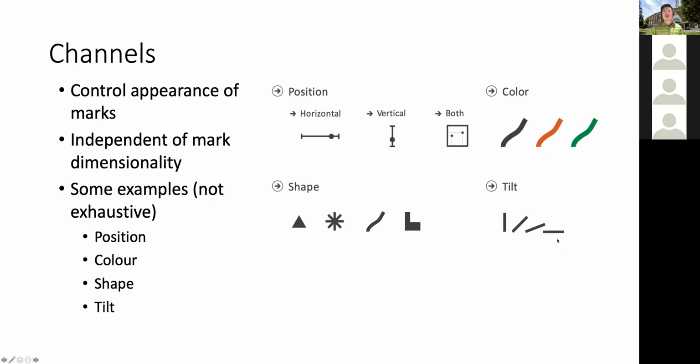So maybe just go through this quickly. The channels control or affect the appearance of the mark. For example, tilt shows the direction of the mark, which is the line. Color decides that if you use a channel as color, then it defines the color of the mark. And also, it's independent of the mark's dimensionality. It doesn't matter whether you have a 0D mark, which is a point, a 1D mark, which is a line, or a 2D mark, which is a shape. You can always have horizontal and vertical positions.